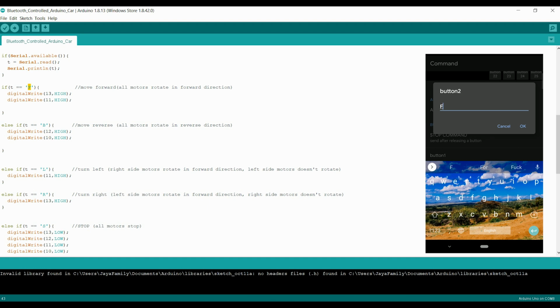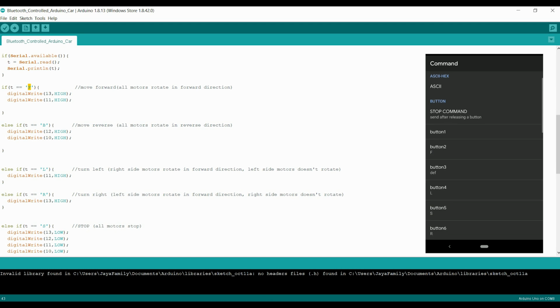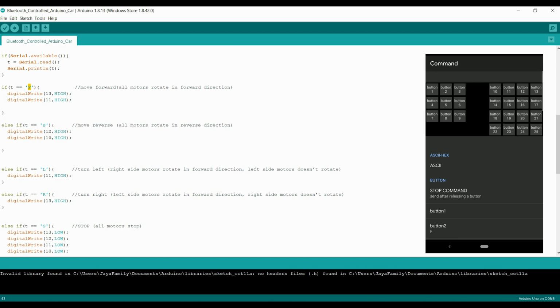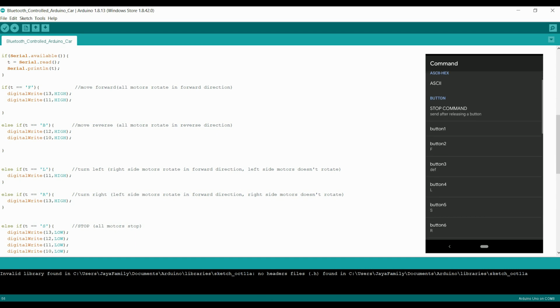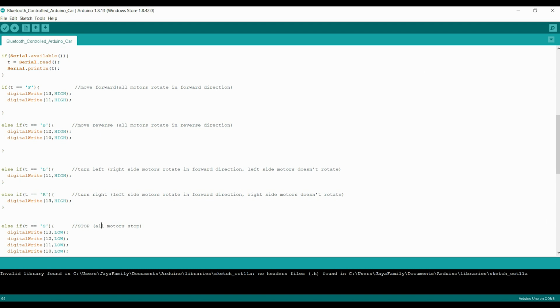I'm going to send a letter F. Make sure you put uppercase. Exactly what you write in your code should be reflected here. So click F. Okay, now button 2 is going to send the character F. Same goes with buttons 4, 5, 6. According to the code, it's going to be L, S, and R. That's it.